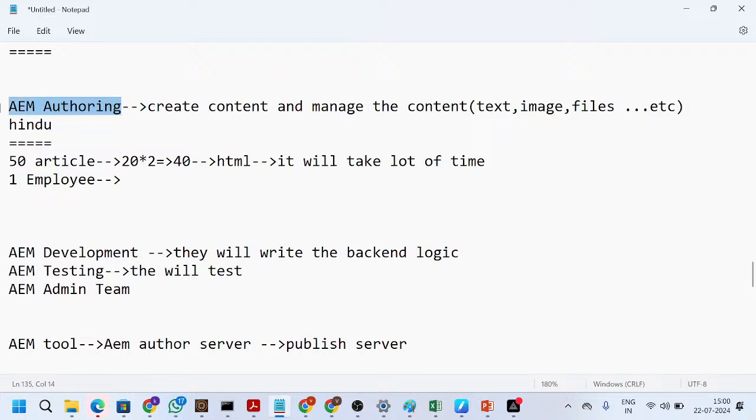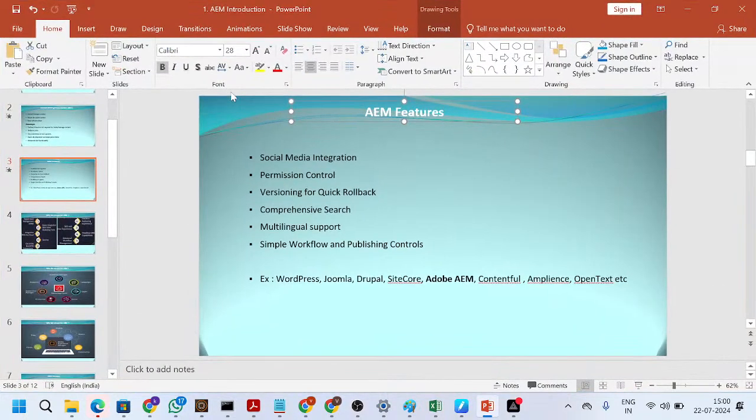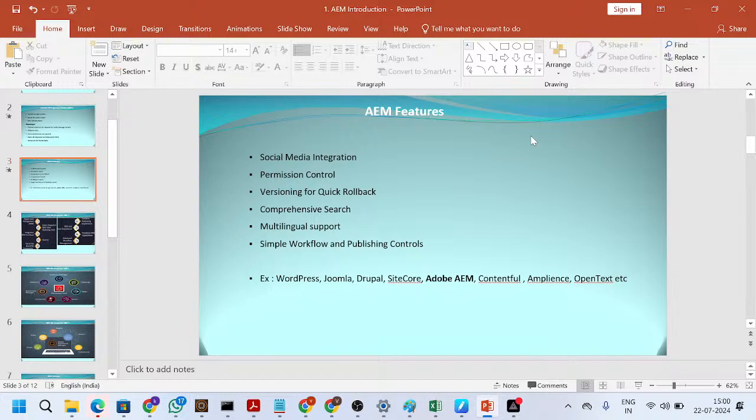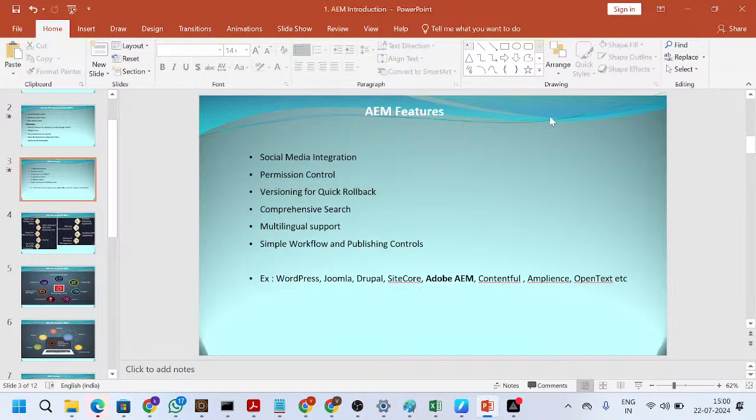AEM authoring will have multiple departments. Permissions meaning what kind of team we want to give the permissions to. We'll be having the user admin option, so with the help of the user admin option, we can give the permissions. Next one, versions meaning the bundle versions. We can easily change the versions actually, so that is one big advantage.